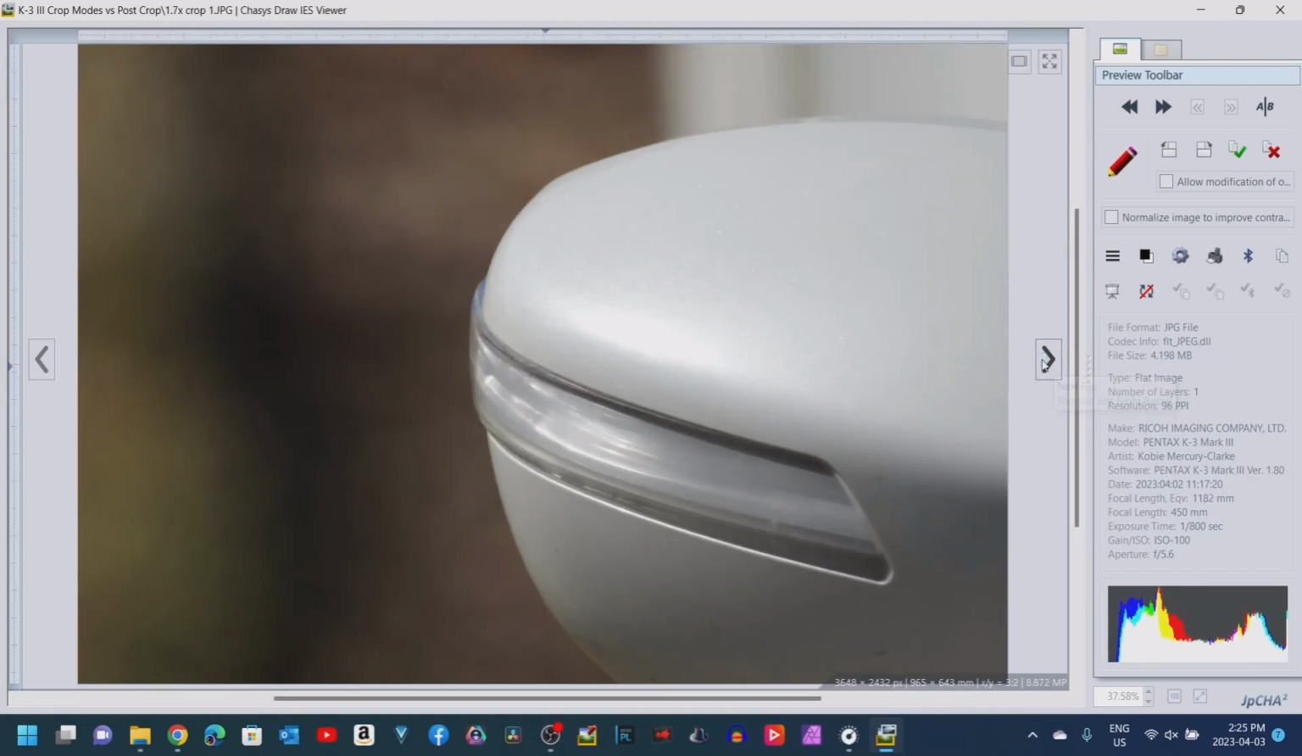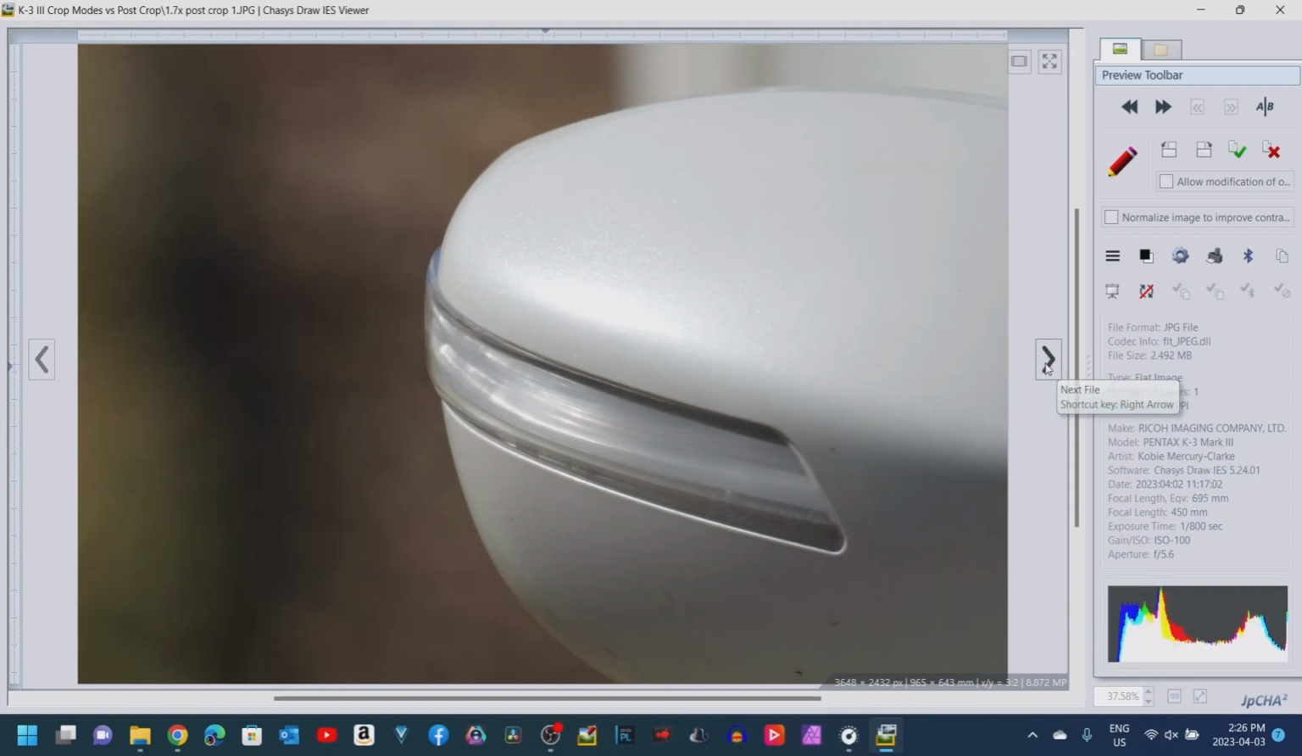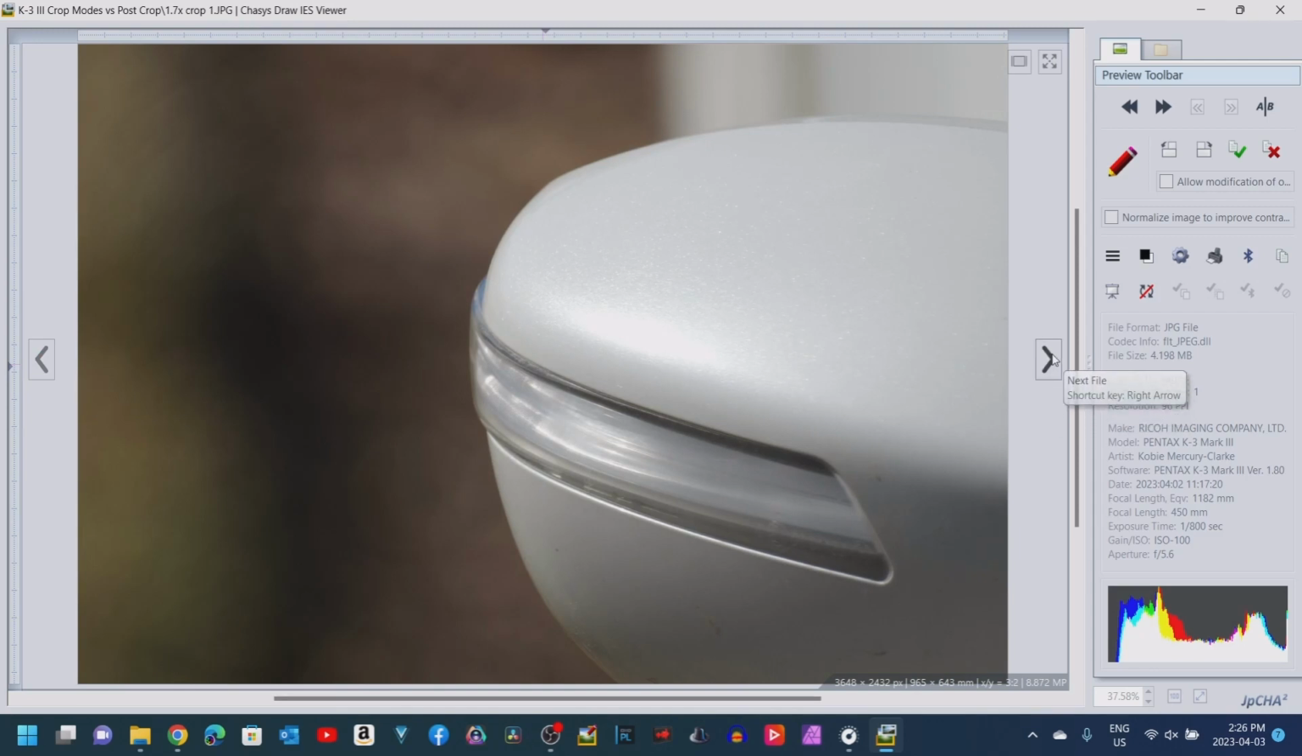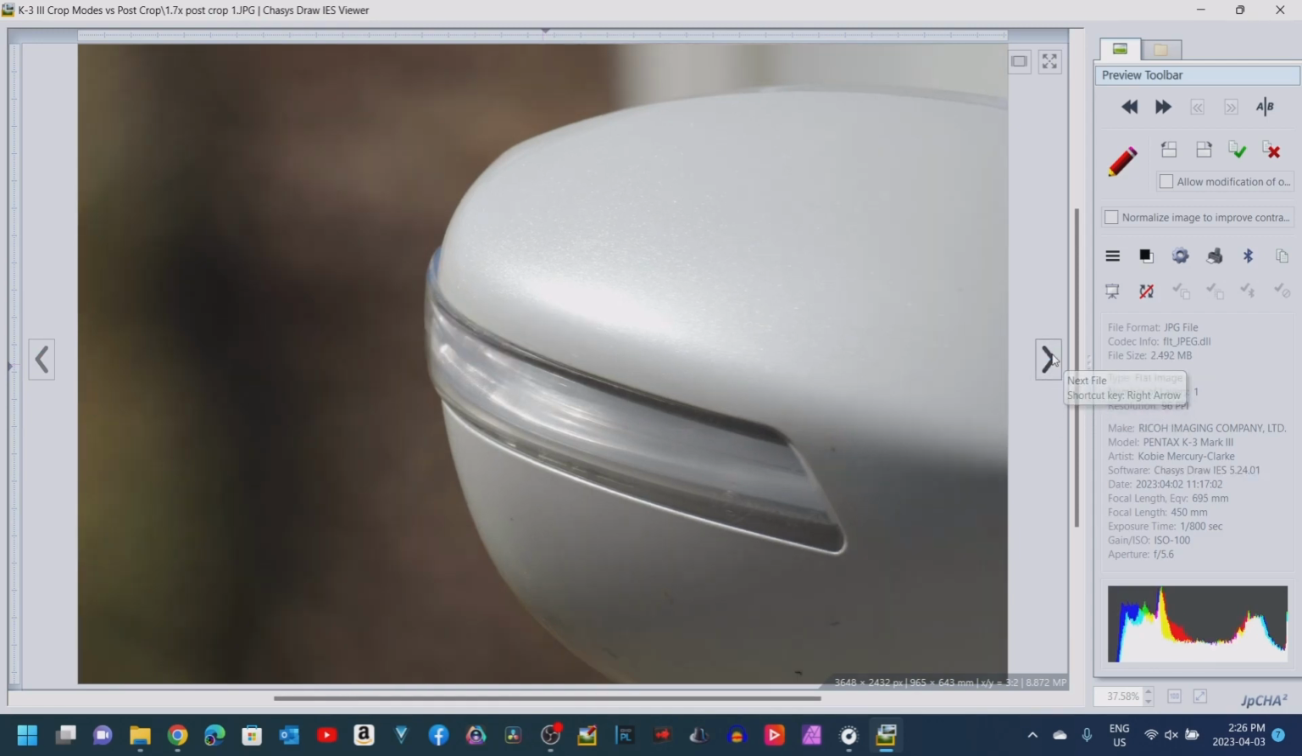And the same thing continues with the 1.7 times crop. So here's the in-camera 1.7 times crop. Look at the histogram, and now we'll go to the post-processed crop, which is pretty much the same. They're not that far off from each other.